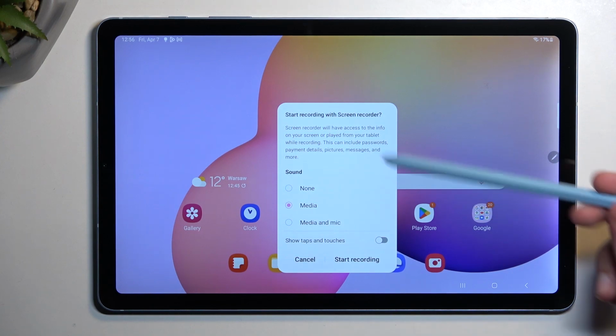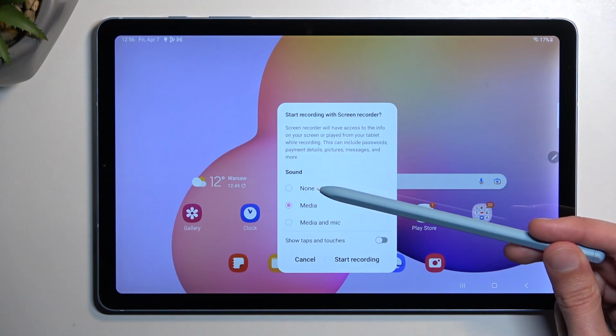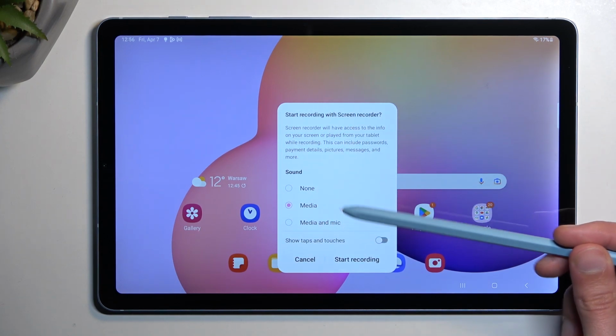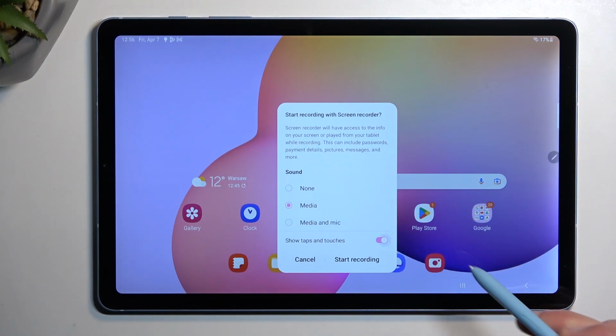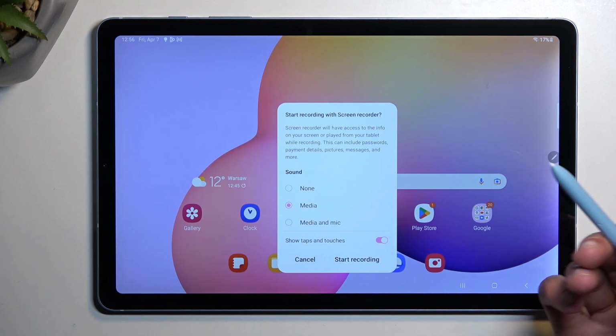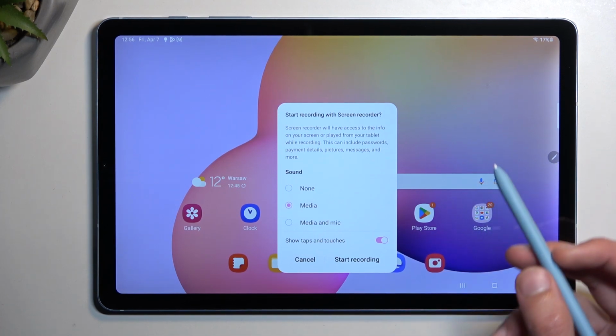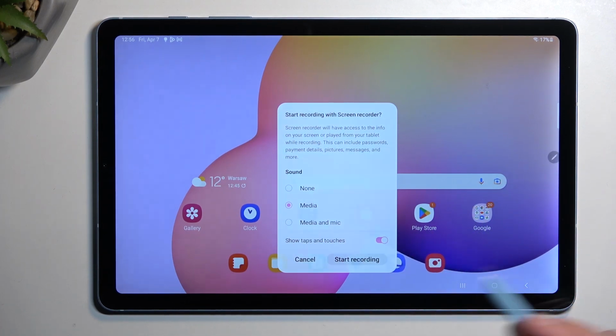This will give you a couple options right here with sound, so you can record either media and mic or nothing, and also you can add that it records touch inputs on the display. Now I don't know if it's going to work with the pen, but I'll check it out just in a second. So let's start recording now.